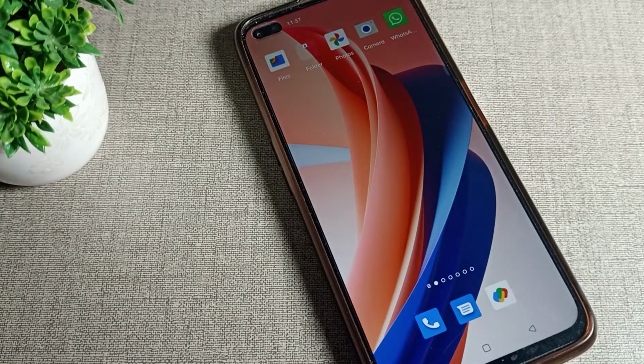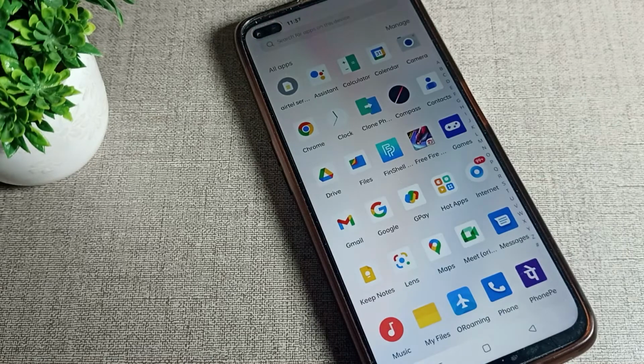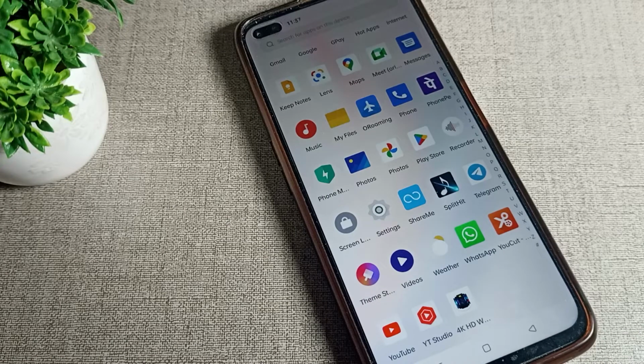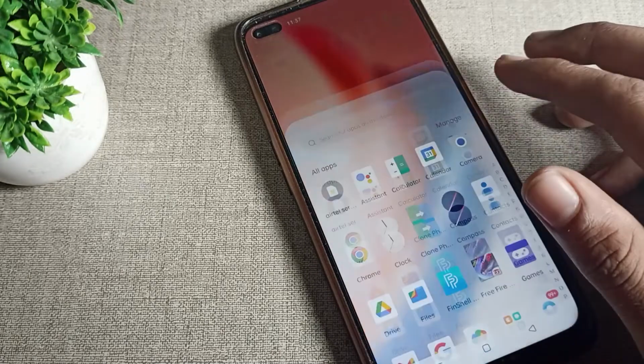Today, friends, we are going to talk about how to enable the Find My Device setting on a Realme phone. I will tell you in this video. Friends, if you want to enable the Find My Device setting on your Realme phone and use it, how can you enable it? Today I will show you.